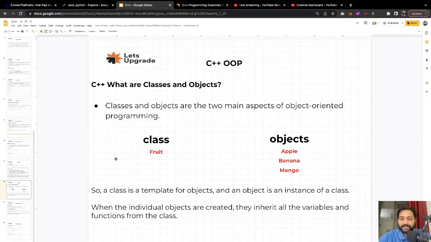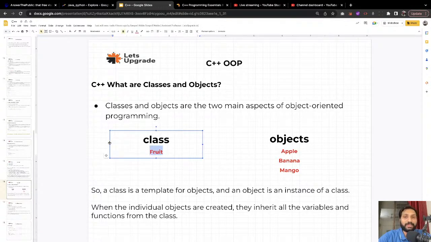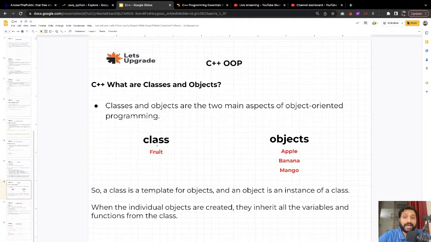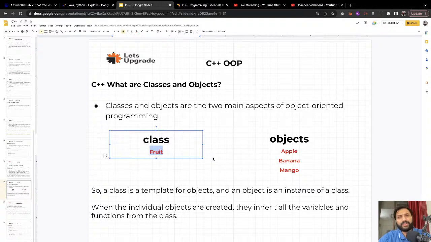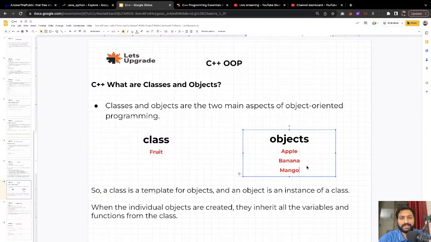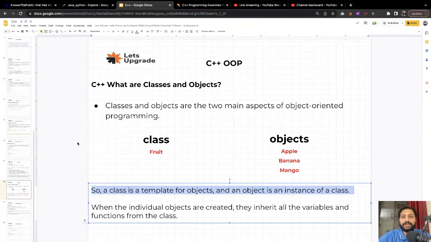Wow. So whenever you're working with certain objects, let's say your computer program is working with fruits, meaning inside that program you have to process fruit data, at that time you will use a class called fruit, and you will create all the details in it and use it like this. That is one. So a class is a template for objects, and an object is an instance of a class. I hope that is clear.